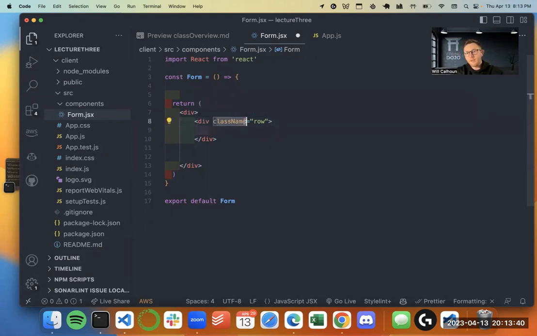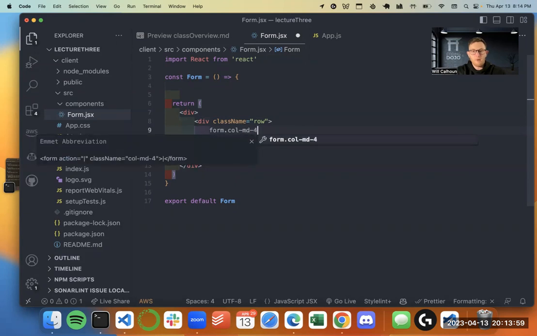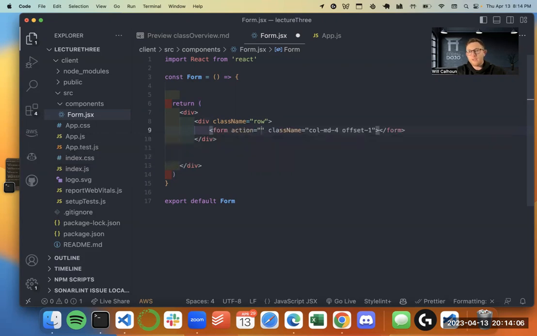Now, remembering JSX, it's className, not class. And then now I'm just going to follow exactly what Jennifer says. I'm going to say form. And again, if we do a dot row, that's just going to default to a div with the class name of row. But if I wanted something different to a div, I can say form dot, and I'm going to say col-md-offset-1. And that's all.